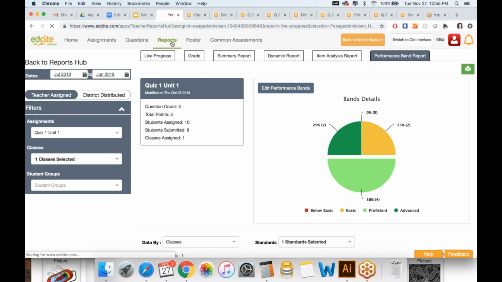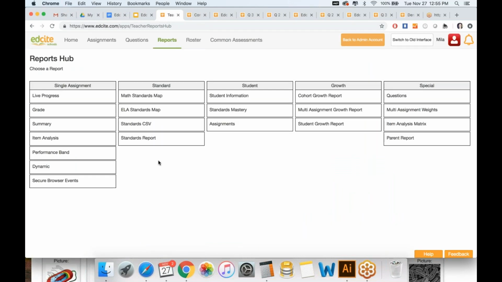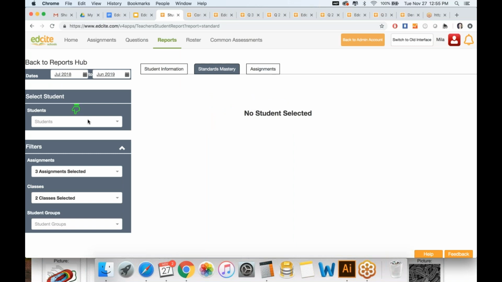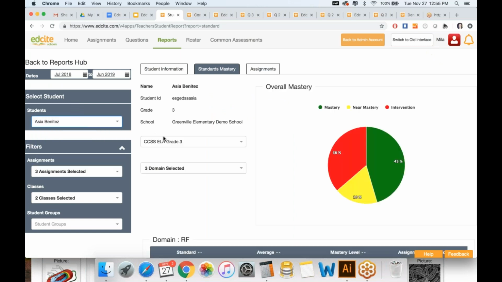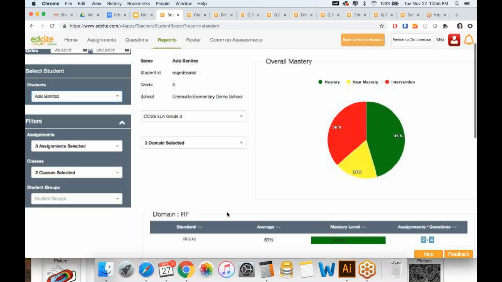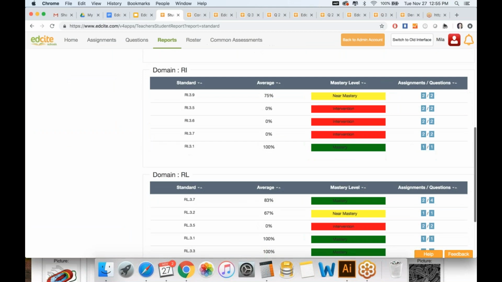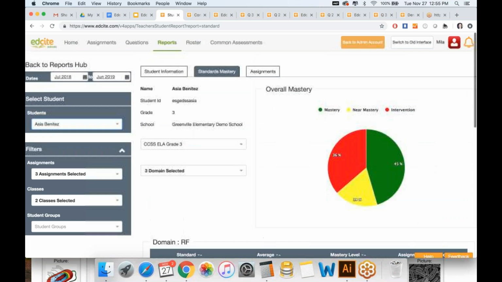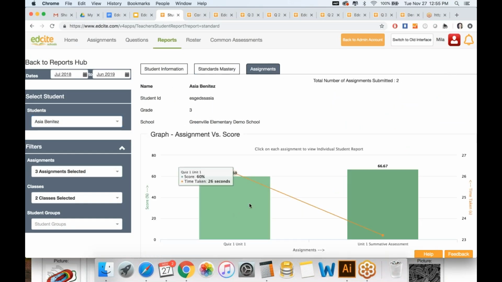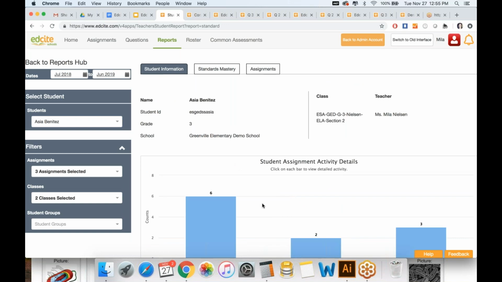Once your teams are more comfortable, they're going to be able to delve in and see data. We just have a lot of reports. So if I'm looking at the student level and I want to see standards mastery, I can go in here and select a student. This would be great for a parent teacher conference. I've got a breakdown of their mastery level by standard and which questions students have answered to give me that mastery level. I can see their performance on assignments over time, and I can just see overall information about students.